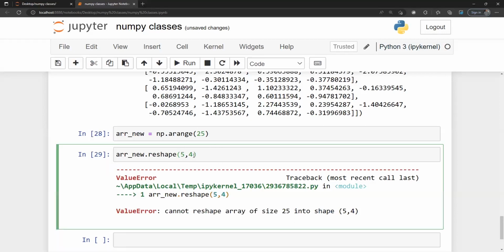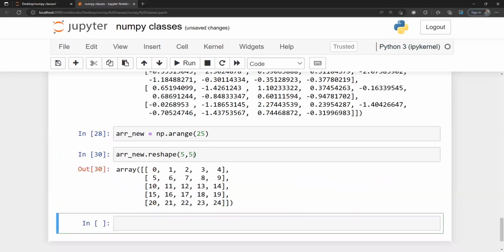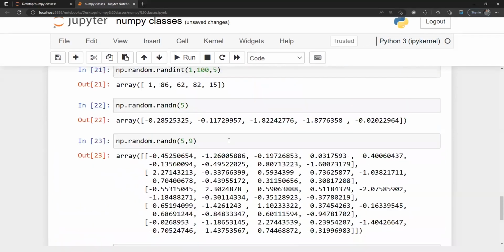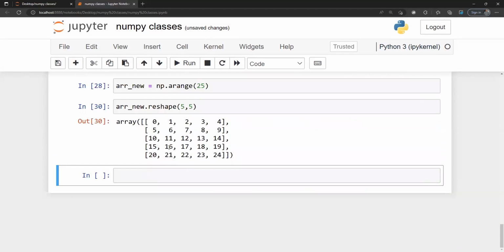So in this case, let us just use 5 by 5, and you can see that it's able to reshape our single dimension array into a multi-dimension array and create 5 rows and 5 columns. That's how you can use the reshape function. However, NumPy also has other function methods. You can find the maximum value and the minimum value.